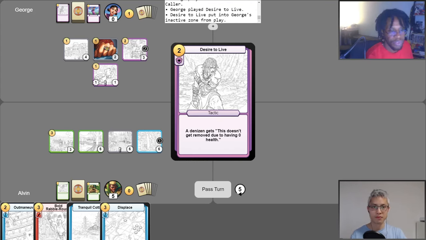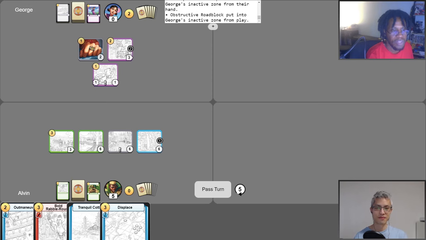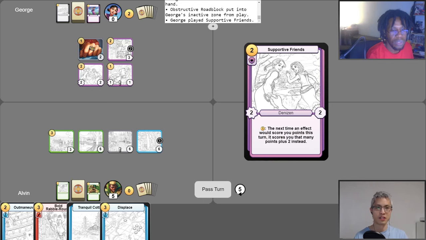I have a free draw, so I'm going to draw my free draw. Nice. And I have Remove Distractions, so I activate Remove Distractions, and I will draw 2 more cards and discard 1. Very nice sequencing. Then I will get rid of Triumphant Banner, and I will now play... Oh, wait. Since it's not doing anything for me, my Obstructive Roadblock, I'm going to sell it. Nice, okay. And I'm going to play Supportive Friends. Very cool, George. You're primed for a big turn next turn. Hopefully, and I pass to you.